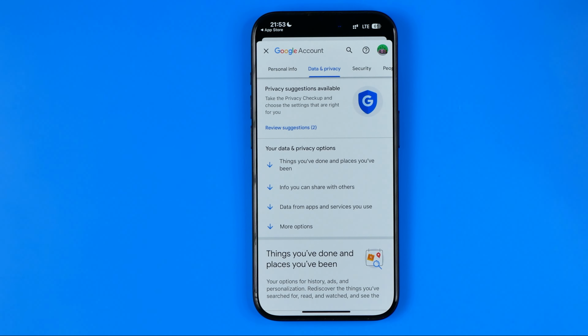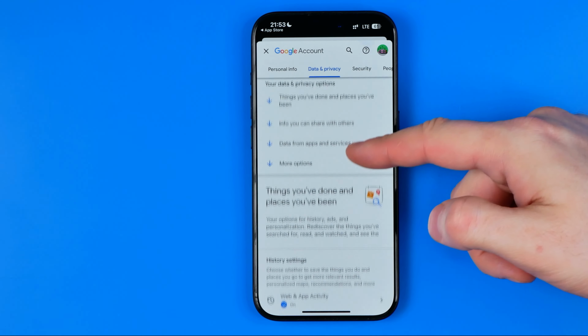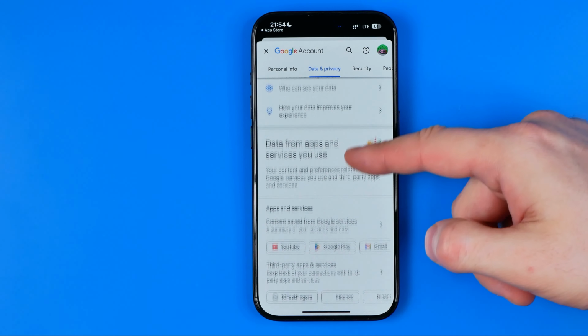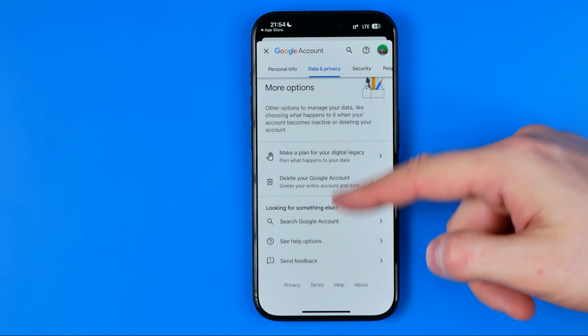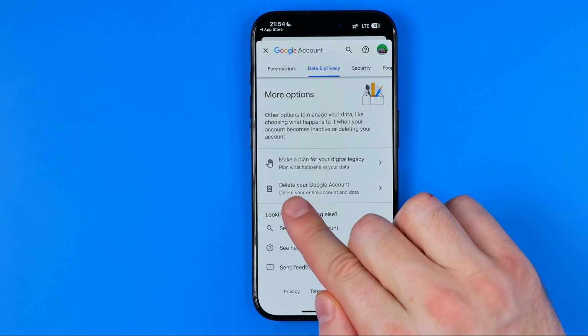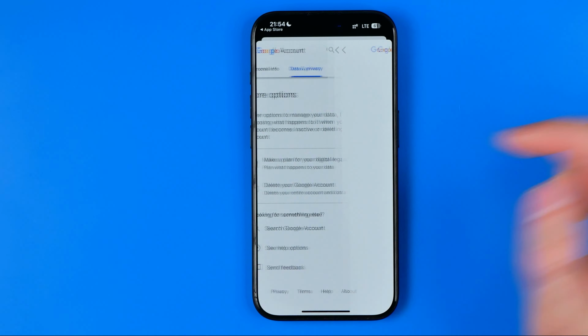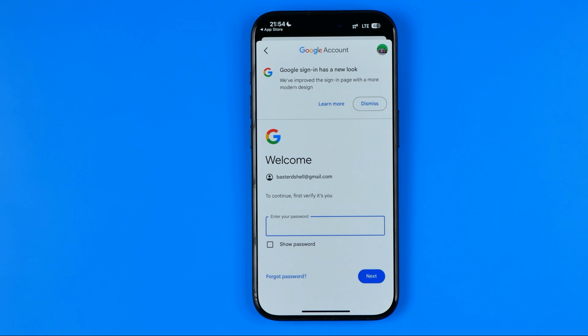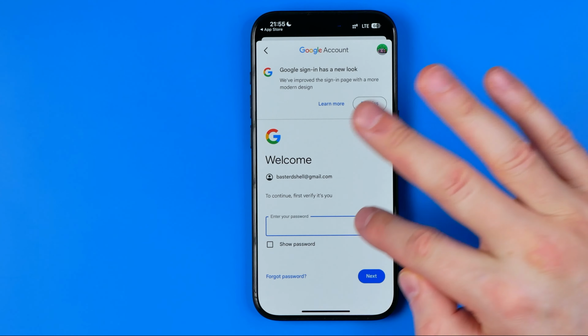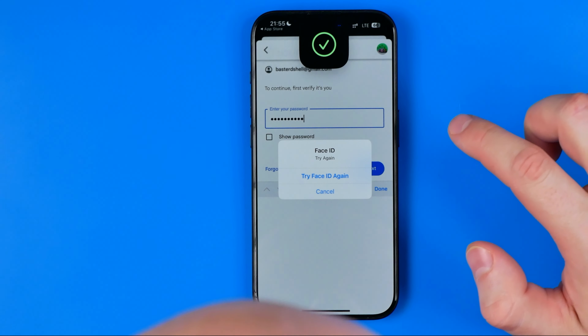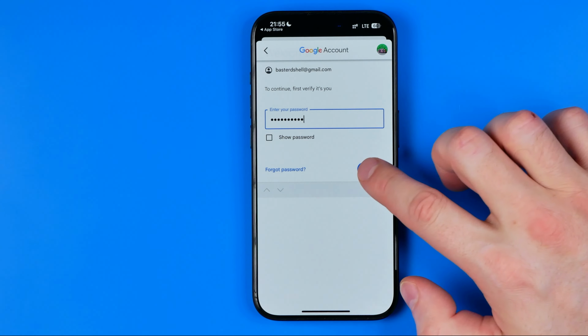Once the page is loaded, scroll down all the way, just keep scrolling to the bottom where you can easily find Delete your Google account. On the next step, you will be asked to enter your Google account password in that field. And once you've done that, hit Next.